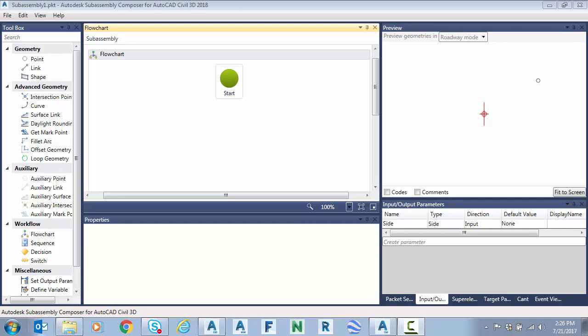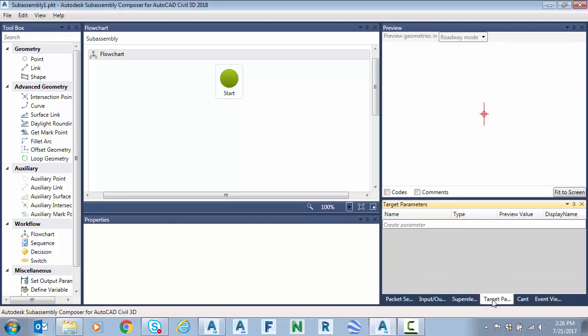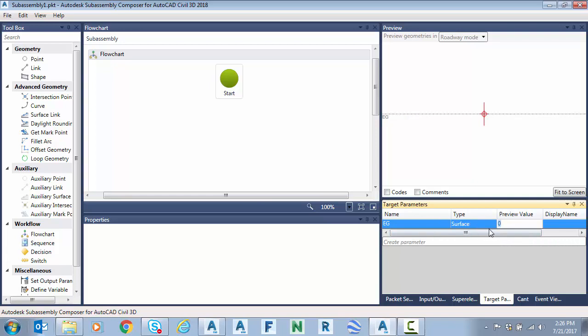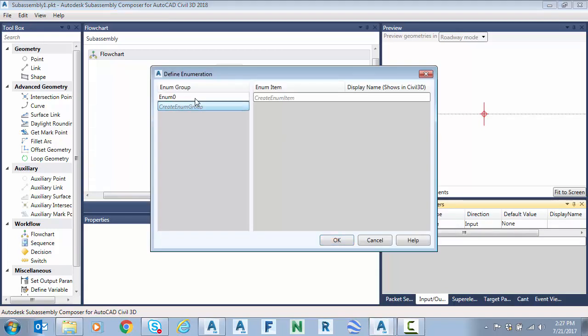So let's get started. I'm going to start with a target parameter first, and I'm going to call this EG, just a surface target. We always need that. Next, I'm going up to View, Define Enumeration.